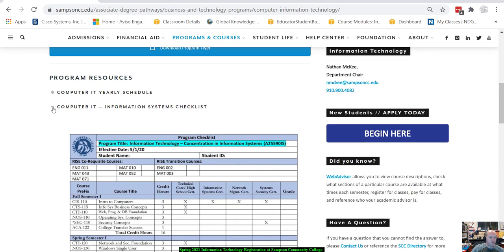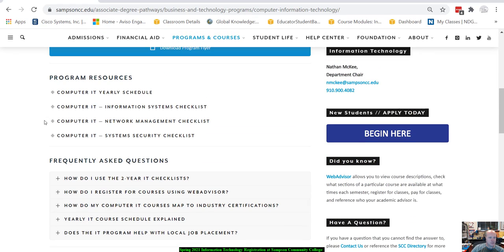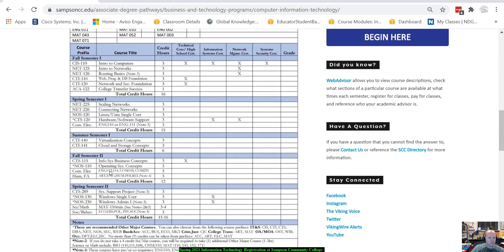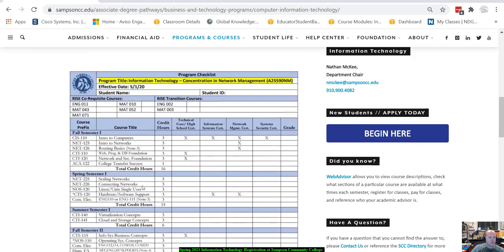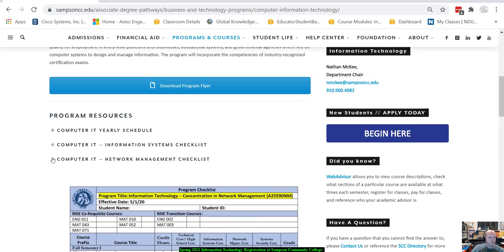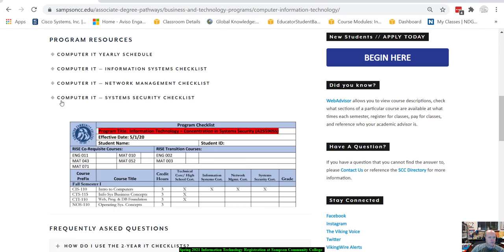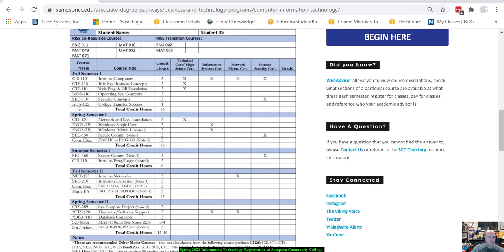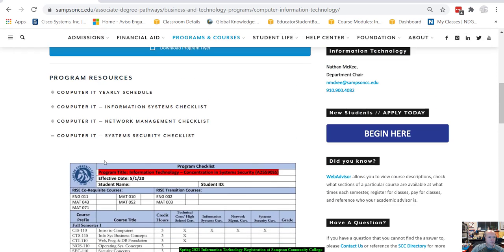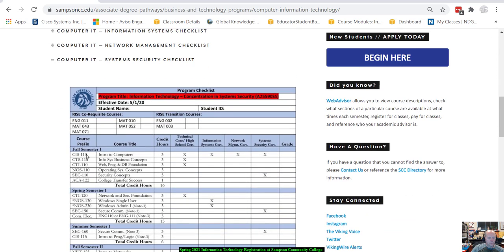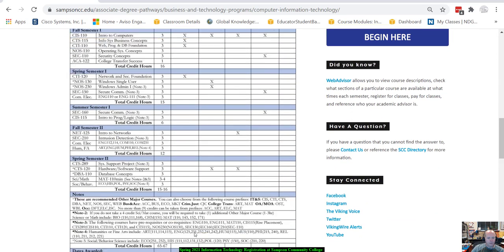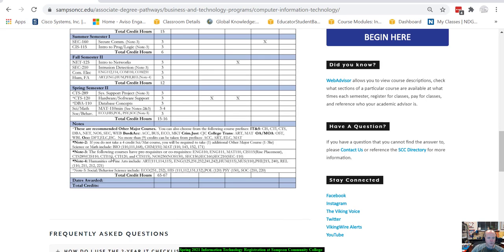All right, so that's just one of our checklists. The other checklists look very similar, just the required classes are different. All right, so there is that one. And if you take these out of order, that's fine, but just remember there are prerequisites for some courses, and it's noted down here.